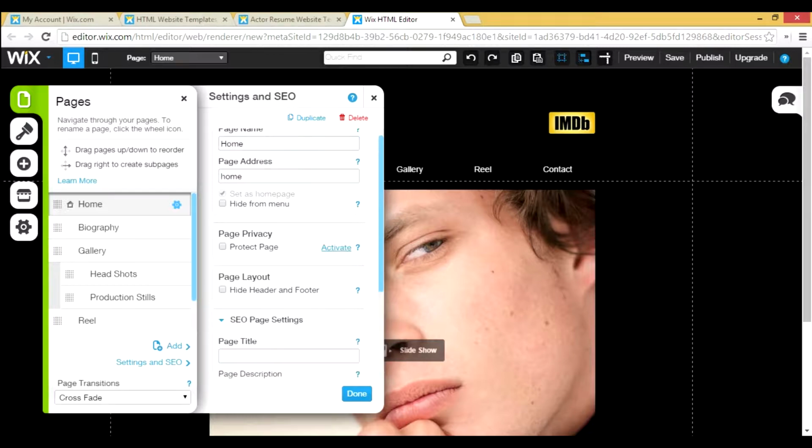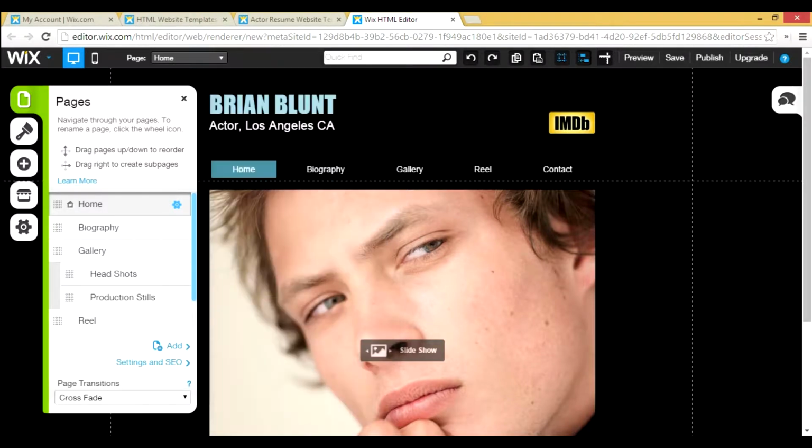Keep it simple. The SEO page settings, we're going to go ahead and enter this information. This is what you see up in the tabs here, where it says Wix HTML editor. Same thing here. We're going to say Michael Guajardo. I can spell it. Actor, Albuquerque, New Mexico. And for right now, we're going to say that that's done.